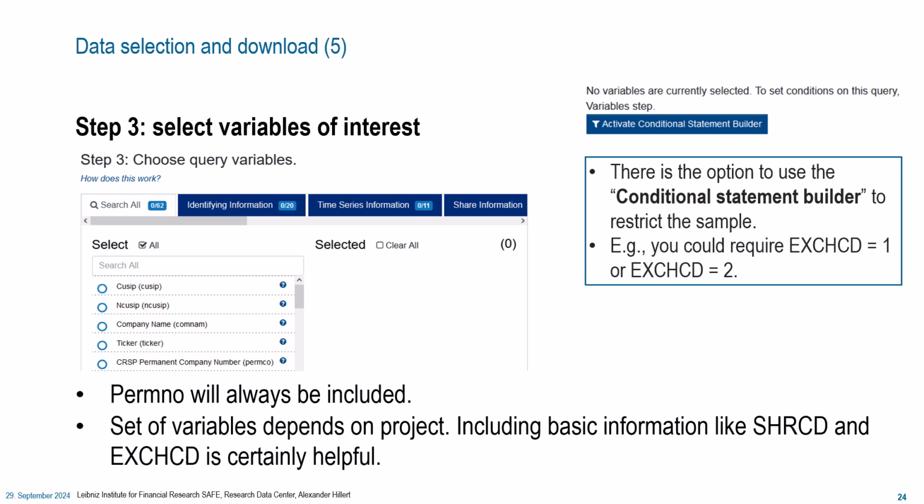Next, you select the variables of interest. Here you can either scroll down and click on the relevant variables. They will be added to the right side, where currently you see there are no variables selected. As soon as you click on one of them, they will appear here.